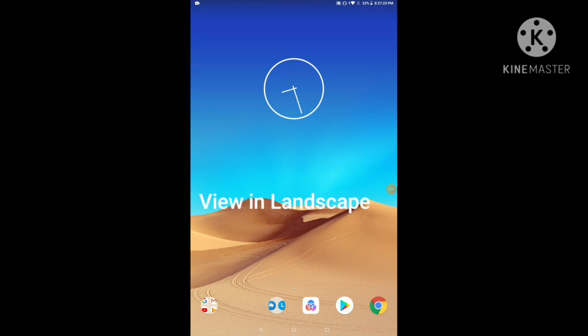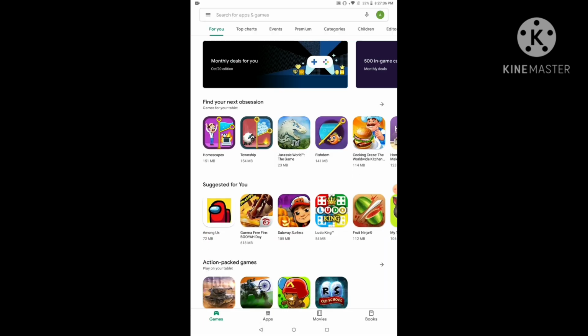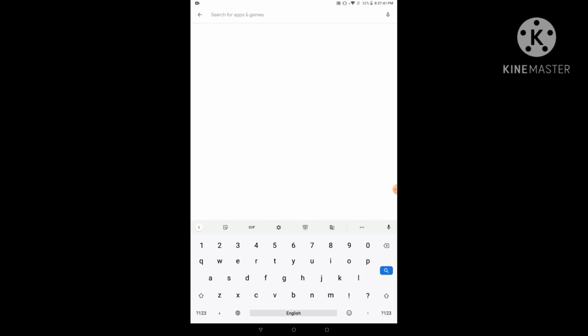Hello guys, today we will be removing the background from our photos using our mobiles or tablets, and it's very easy to do so. So now first we'll open the Play Store, and after opening we'll type in the search box above "cut paste photo editor."